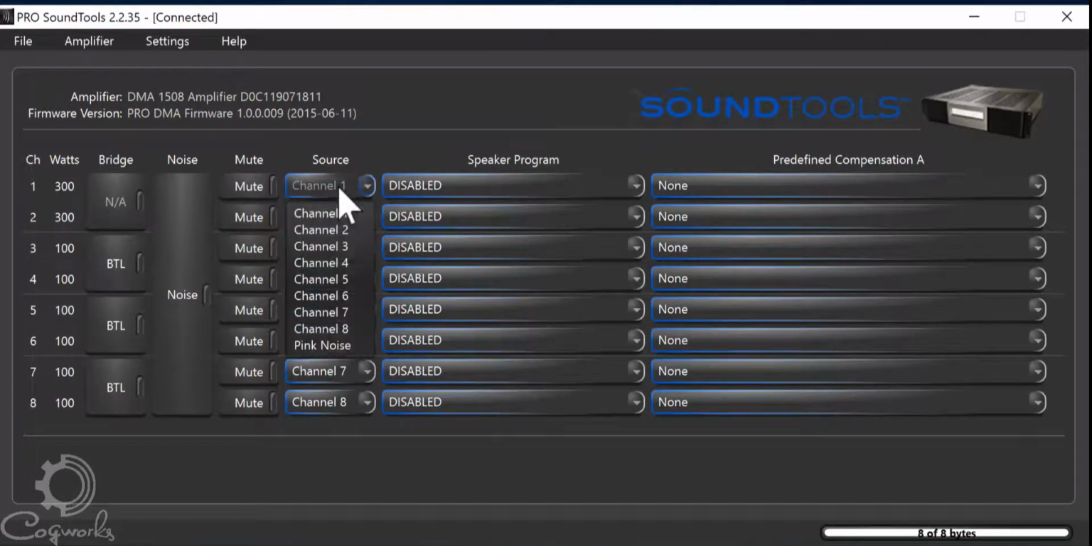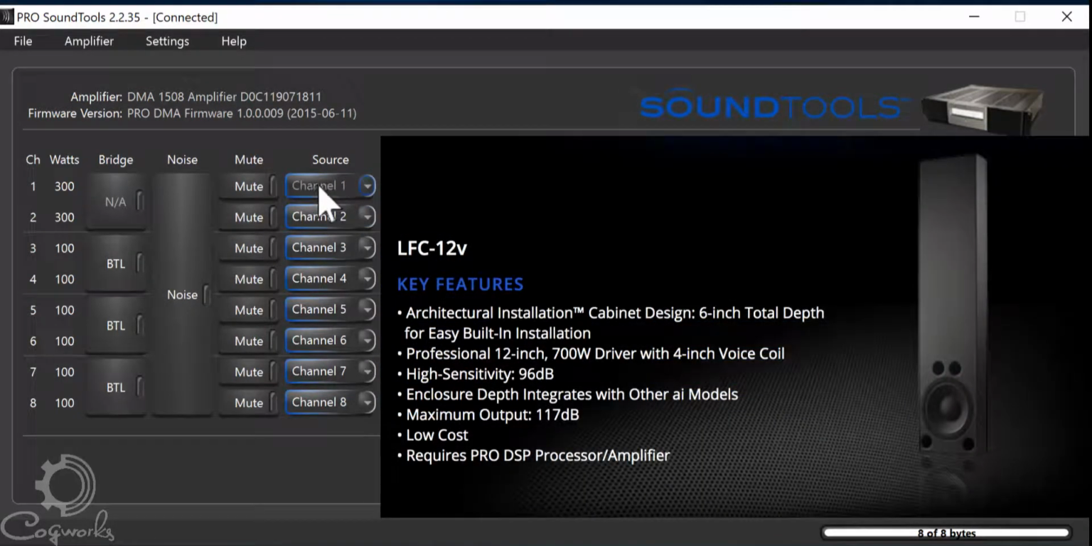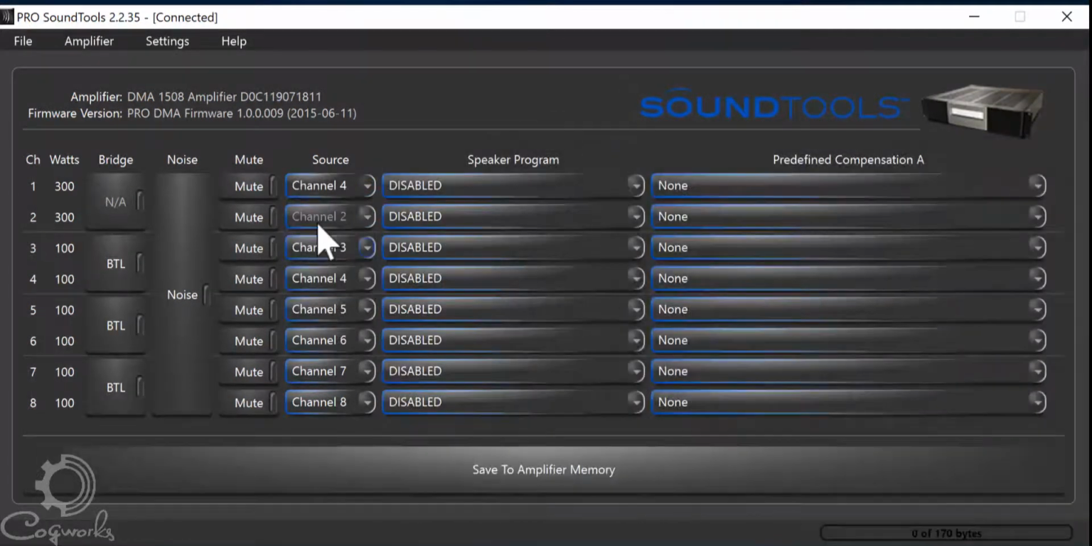You can actually select the channel that you are using as the source for this one. Let's say that you're using the 300 watts here for a subwoofer. You can connect these to channel 4 if you want to, and you'll notice that every time you do something, it will send some information to the DSP amplifier.